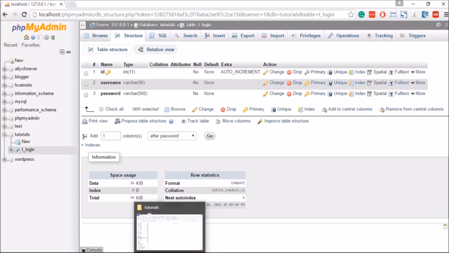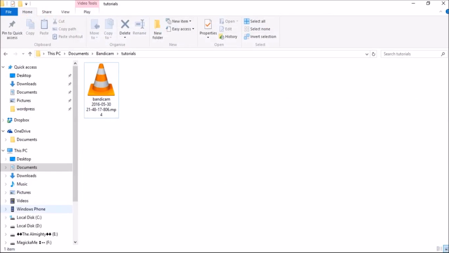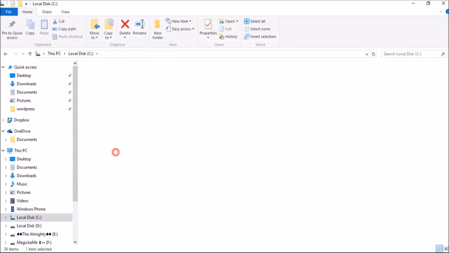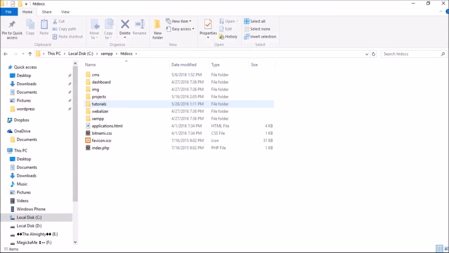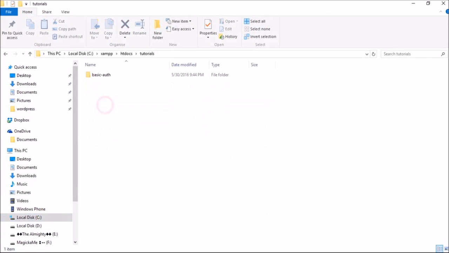Now the next stuff is the project folder structure. So quickly go to C, xampp, htdocs. I created a tutorial folder here, and inside that I have basic auth, and this basic auth is going to be our root folder for this tutorial. And inside that I have 2 folders, classes and process. In the classes we are going to put all the classes necessary for our project.